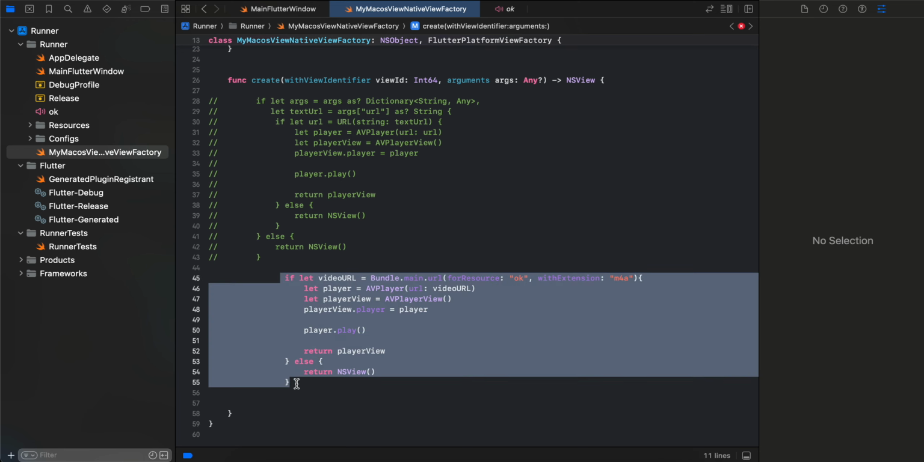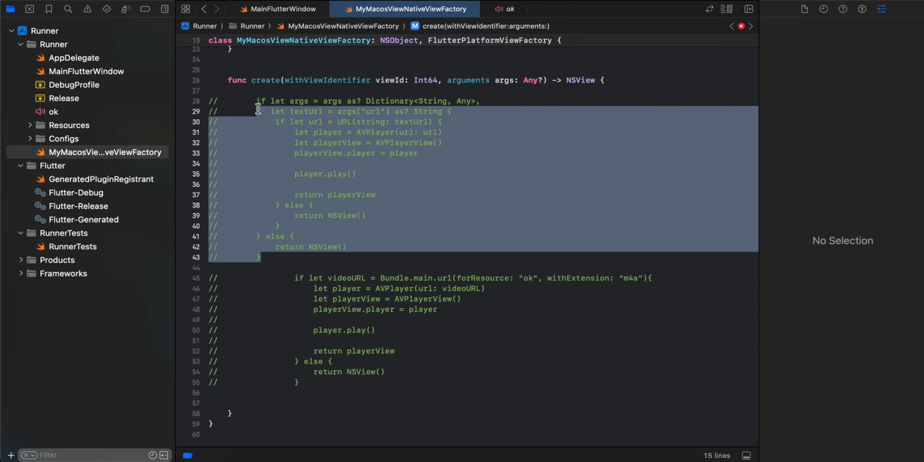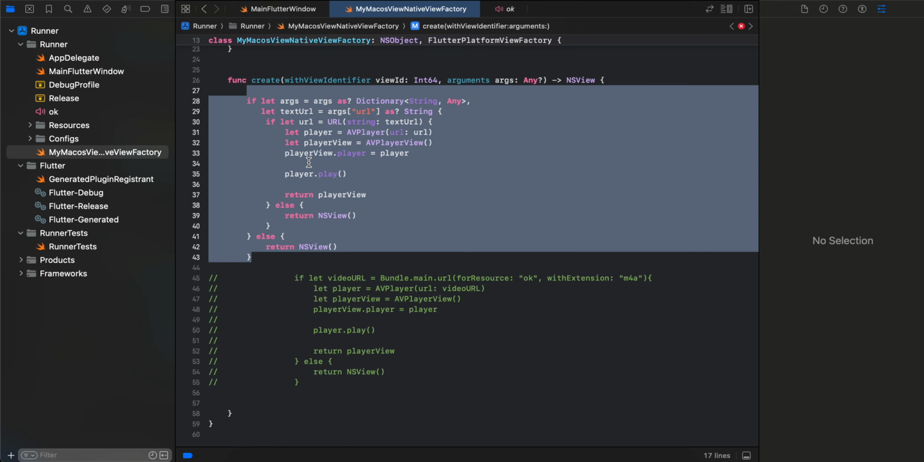So yeah, this is how you will play an audio file, both for network URL as well as for local URL.